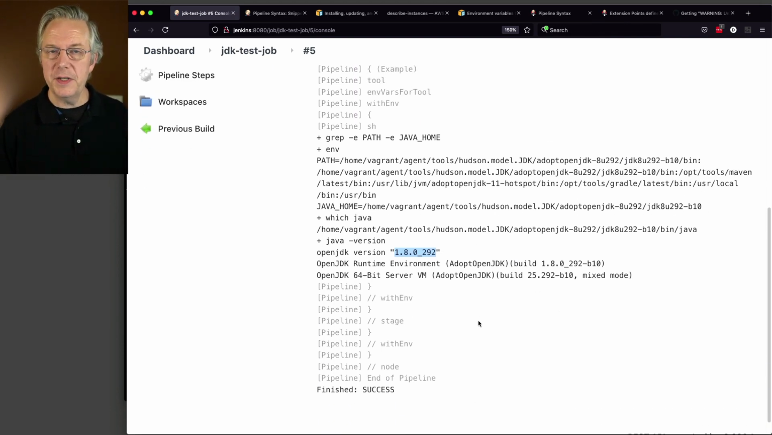So that's a pretty simple way to do it. I give it the location of where the tarball is. I tell it if there's a subdirectory, use this. And from that point forward, the install automatically section takes care of putting it in the right place, which in my case is the remote directory on the agent under the tools directory, Hudson Model JDK, and then it extracts things based on the name.